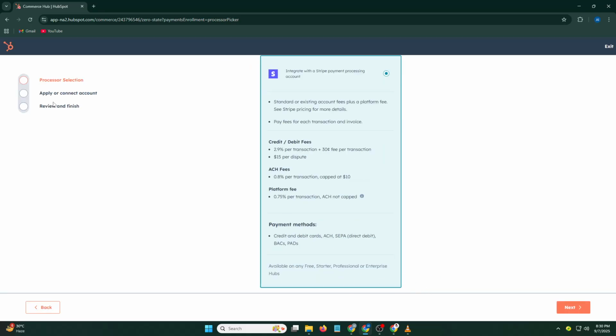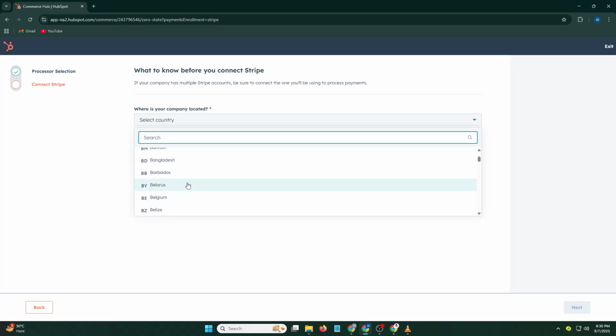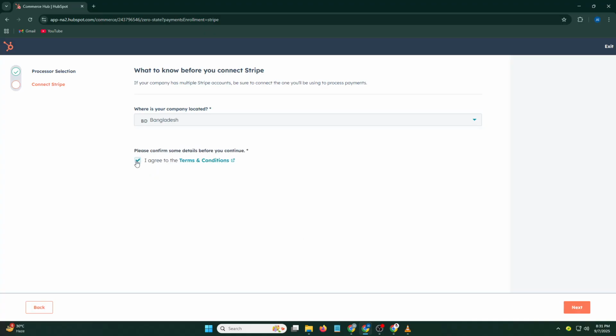Create a new payment link. Once your Payments tool is ready, click on Create Payment Link. A setup window will appear where you can start configuring your link. Here, give your payment link a clear name so you can easily identify it later, something like Website Consultation Fee or Product XYZ Order.